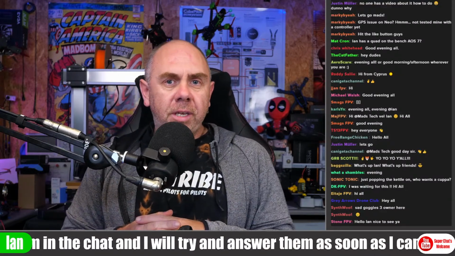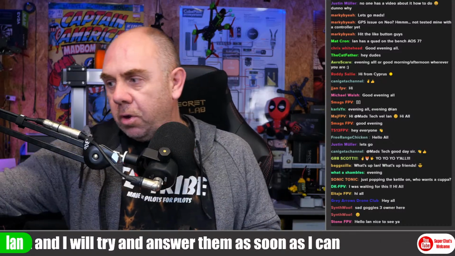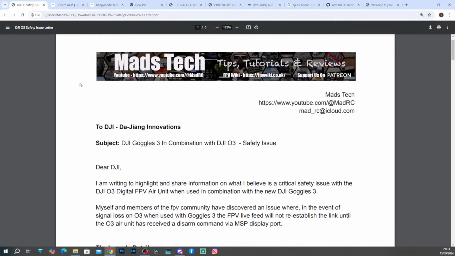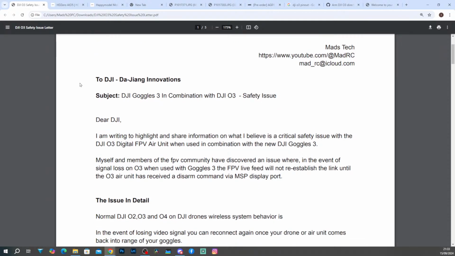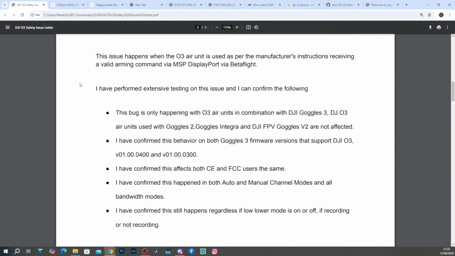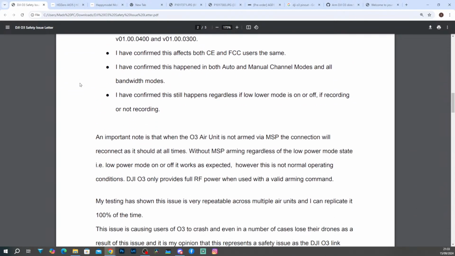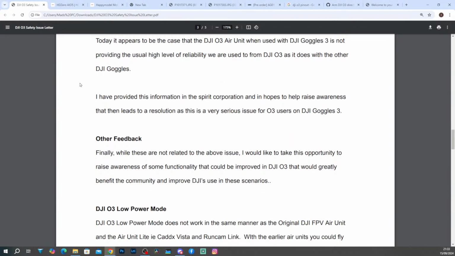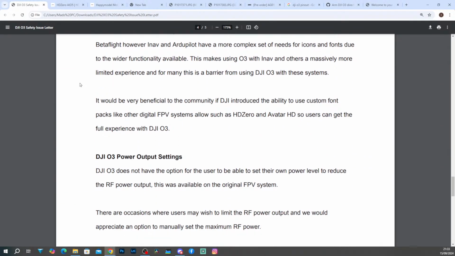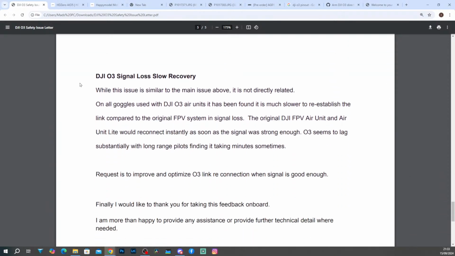Now, as a result of this, I have published a number of videos, and I have also published this letter on social media, as well as DJI Forum and email to DJI, as a direct piece of information, not only explaining the issue to DJI, but also highlighting other issues with DJI O3 as well, issues around the use of low power mode, issues around the use of custom OSD, and up until this moment in time, we have not had any response to this.